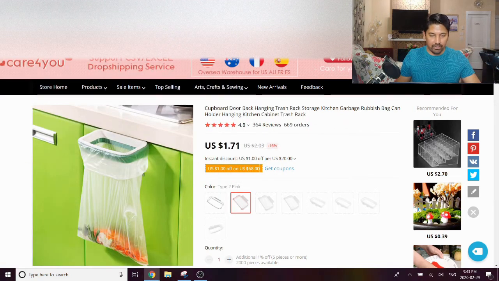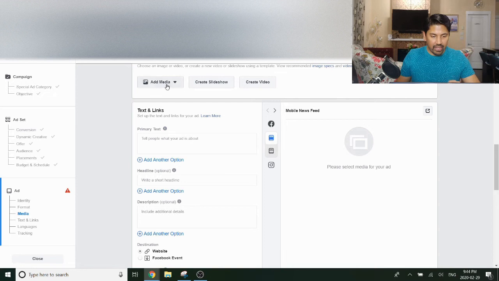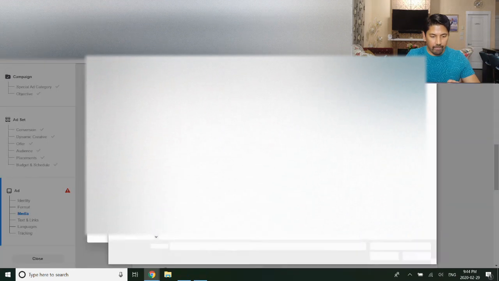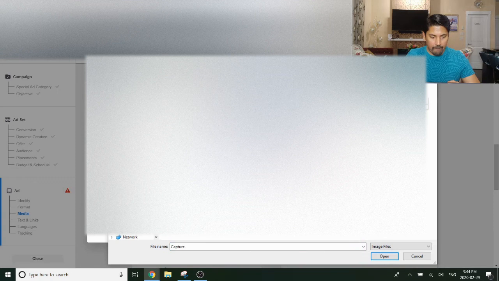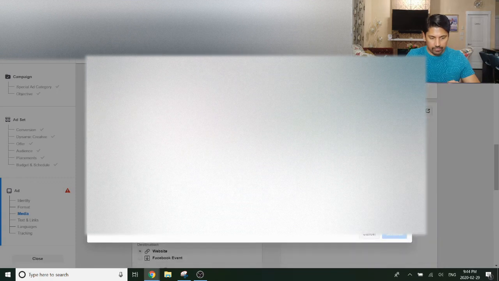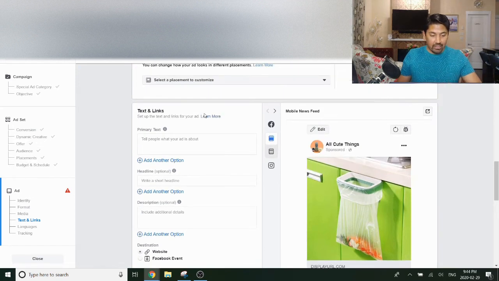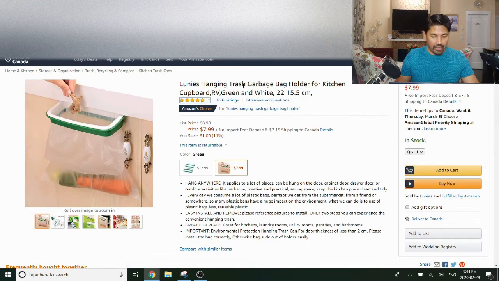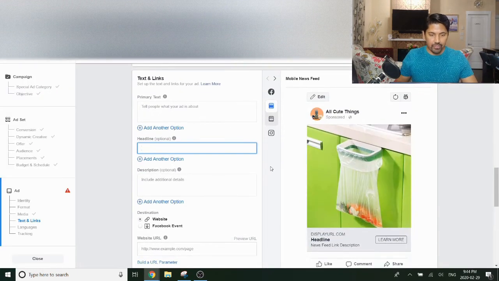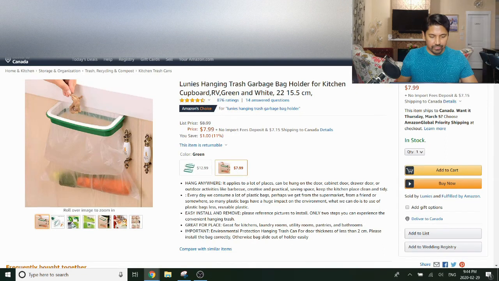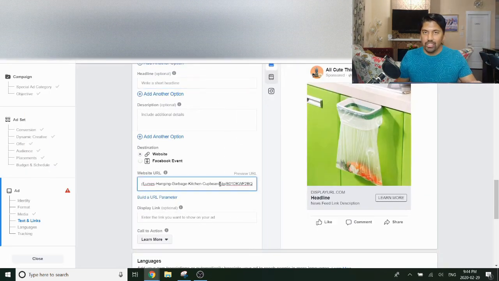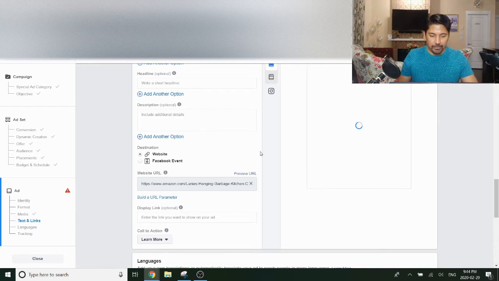Okay, so let's come back to our ads manager. So we'll say add media, add image, upload image. Continue. There you go. So this is the image that you have now uploaded to the ad, and now we have to fill out the rest of the information here. So let's first of all use this as a destination. Obviously this is where you want to put in your actual Shopify store, not just any random website.